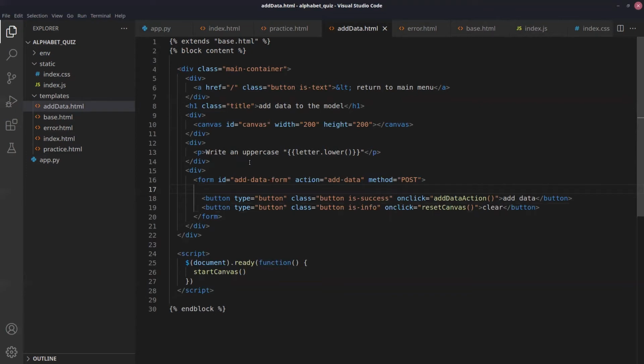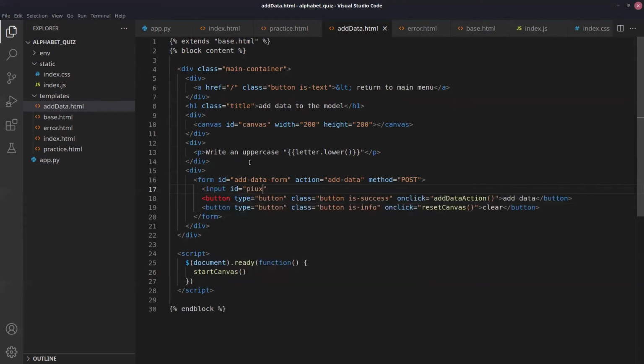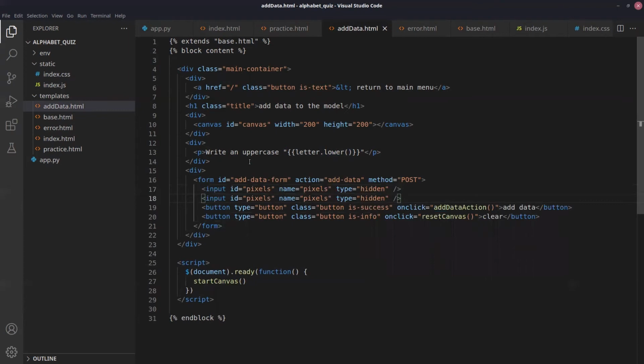And then you might be asking, well, how are we going to get this pixel data into this form? So this might be a little bit hacky, but I think it will work just fine. We're going to make two inputs, one for the pixels, and this will just be called pixels with the ID pixels. And we'll give it the type of hidden, which means it's not going to show up on the page, but within that HTML, it will be part of the form for these pixels and for this next field we're going to add, which is the letter.